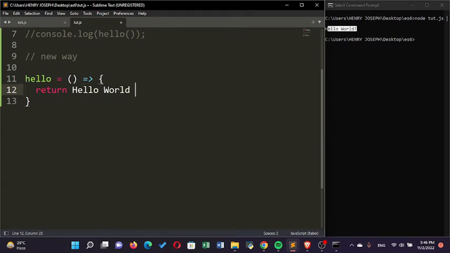Maybe I can say hello world. No, let me say hello world 2. Let me write that hello world 2, and I can save. So this is the new way of writing functions in JavaScript, the arrow functions.